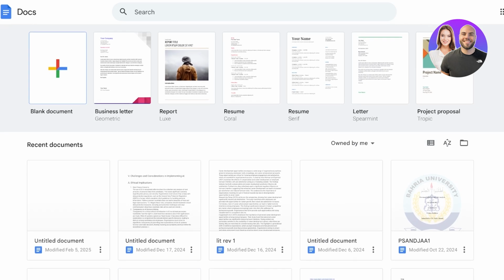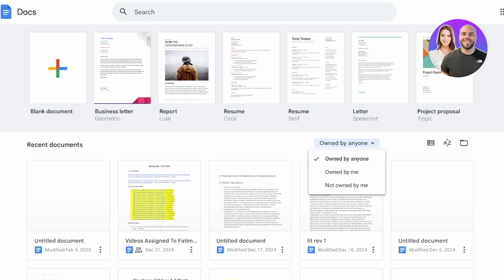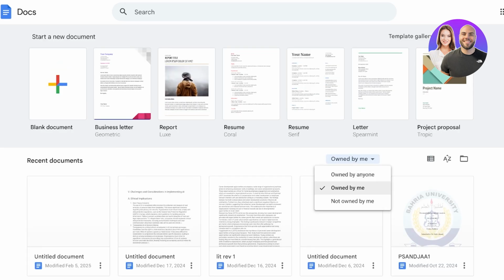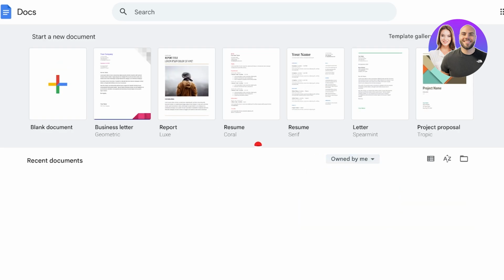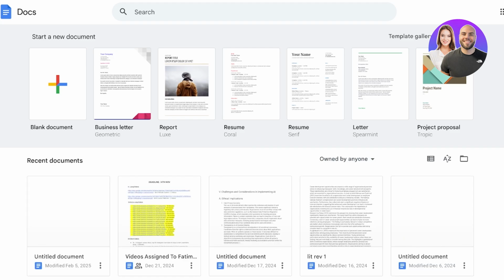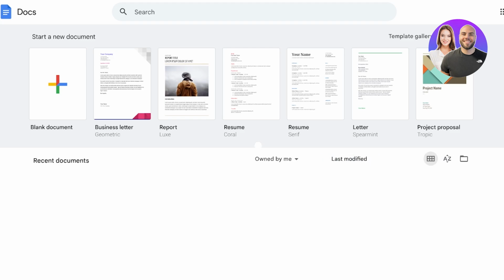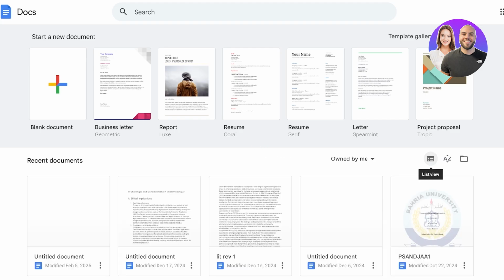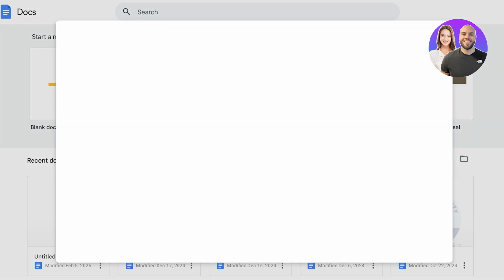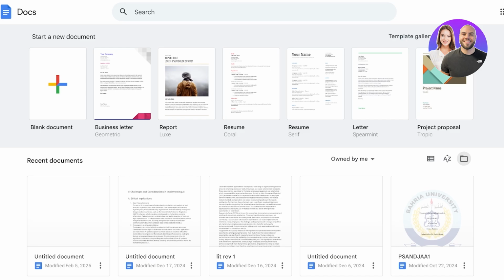And in your home screen, your recent documents are displayed based on when they were accessed. So you will see a filter on the right, which allows you to see documents based on who owns them. So if they're not owned by you, if they're owned by you, or if they're owned by anyone, you can filter these out as well. Then on the right, you also have different types of views, including a list view, a grid view. Then you also have sorting options. You can sort them according to when they were last opened by me or last modified by me or generally last modified. Then on the right, you also have folders. So you can explore folders and organize your documents in Google Drive.